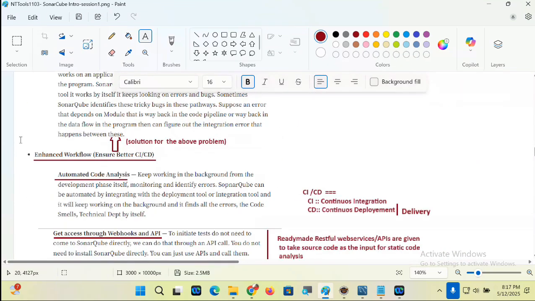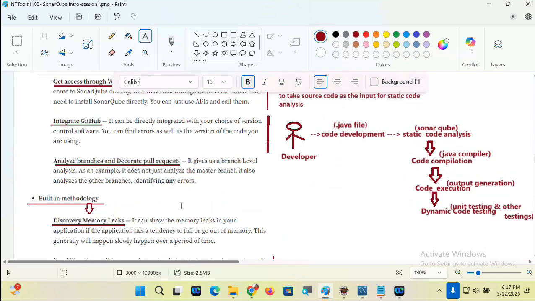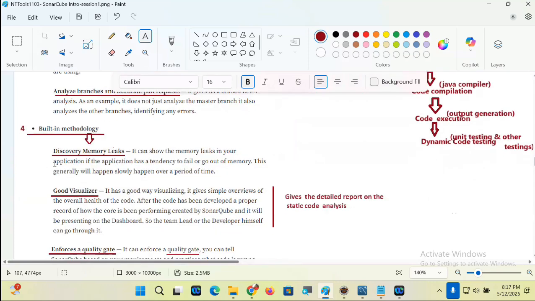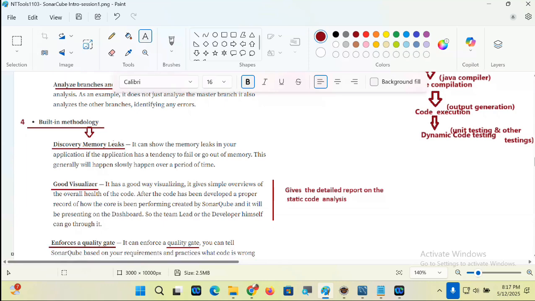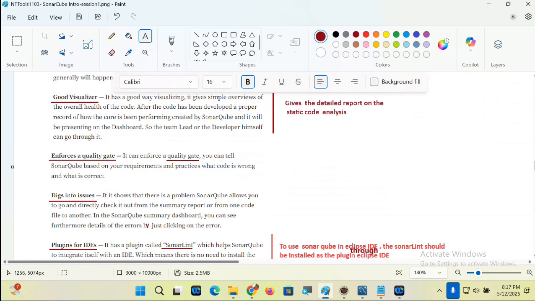Enhanced workflow, guys. What is there? Enhanced workflow. Okay, that's good. Tell me next one. Built-in methodology. What is that methodology, guys? Are you getting my point there, guys? Discover memory leaks. Good visualizer. Enforces quality gate, right? Okay.